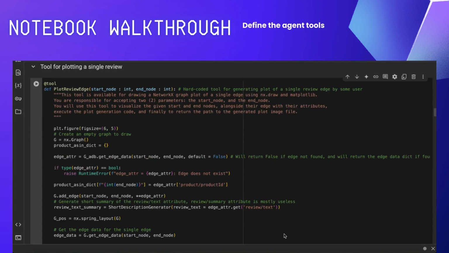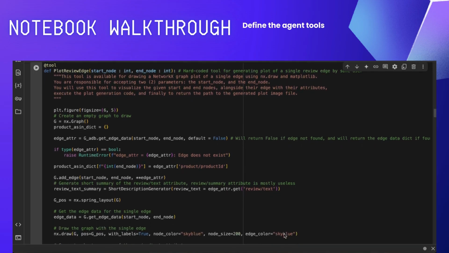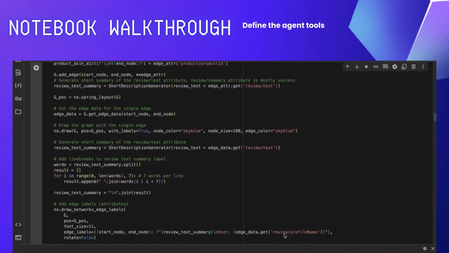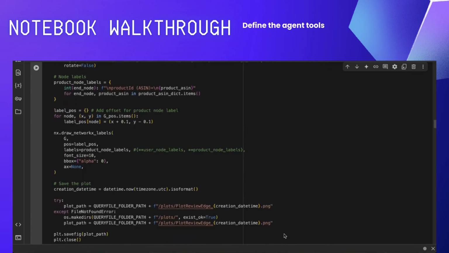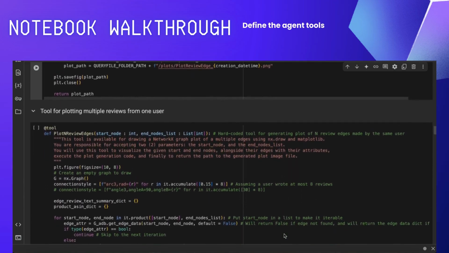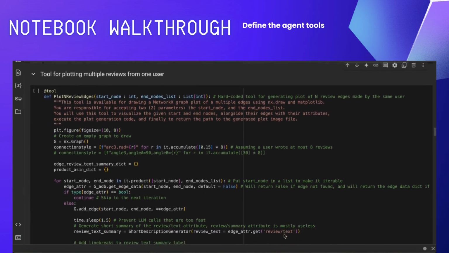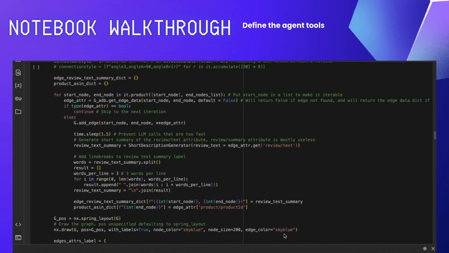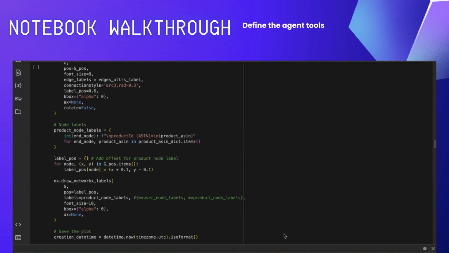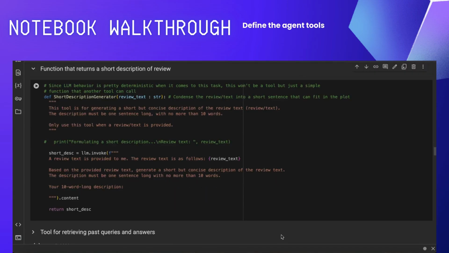The Plot Review Edge tool allows for a single edge of a NetworkX plot to be drawn using nx.draw and matplotlib. This allows a single review from a user to be plotted and shown by the agent. The next tool is similar, except that it plots multiple reviews from a single user instead of just one review. We've also created a function that allows some of the previous tools to return a short description of the review.